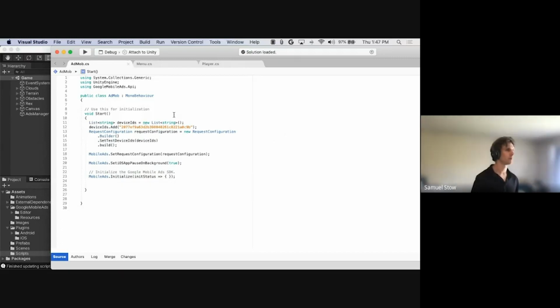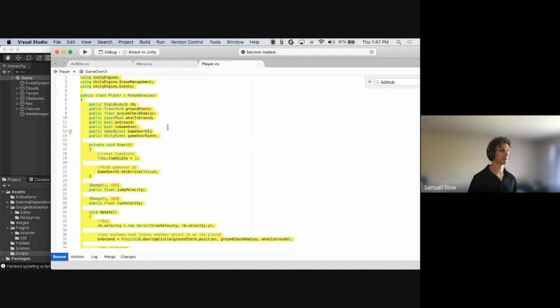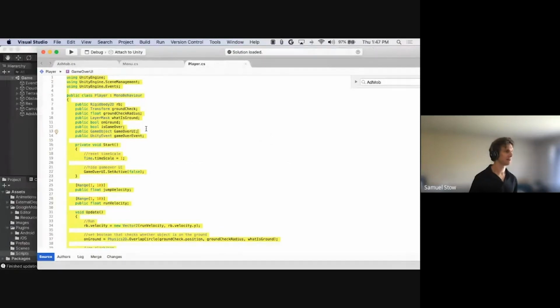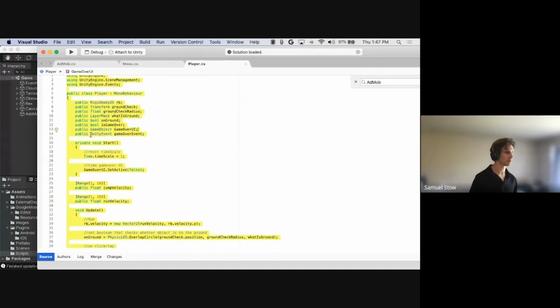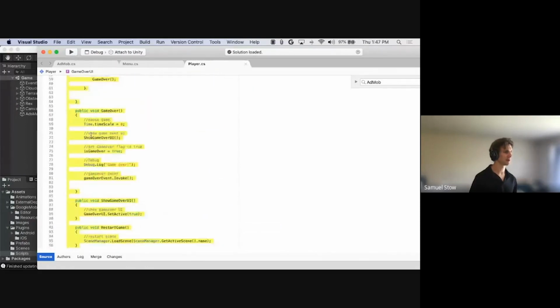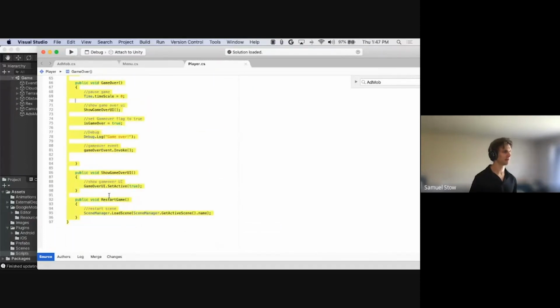Yeah. So while I'm in the game here, you can see I've got a player method, and in here you can see I have a game over Unity event. I just want to point that out for later. And I also have a couple of methods, game over and restart game, which I'm going to reference.